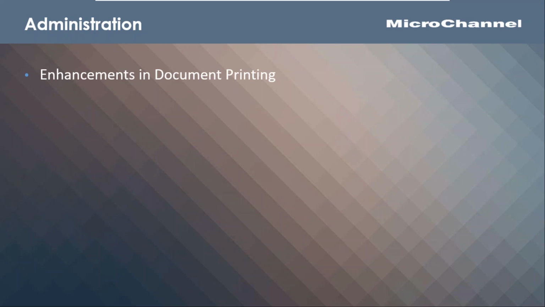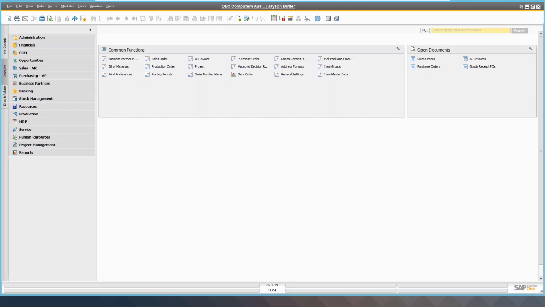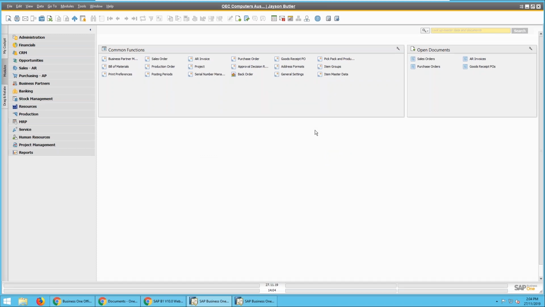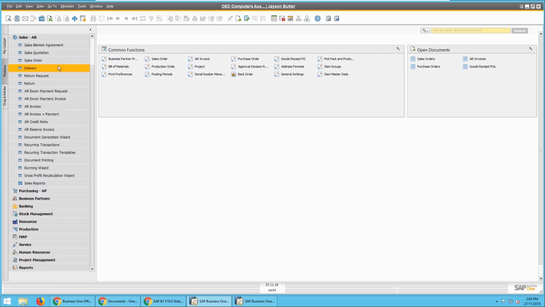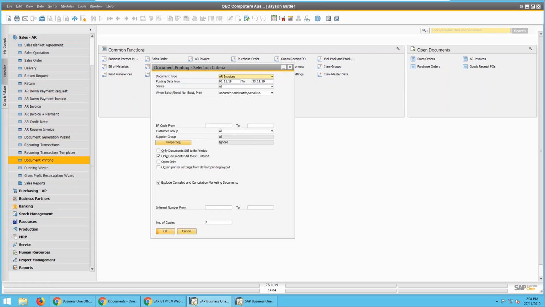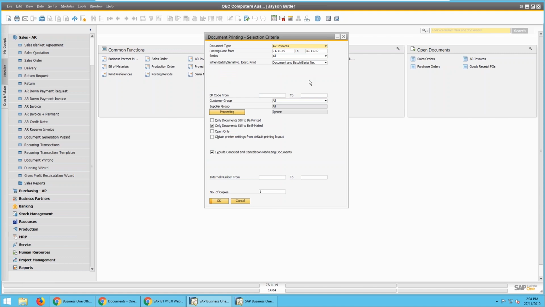All right, so I'm going to jump onto my SAP demo system over here. Basically, we're going to go into document printing, and that can be reached from either your sales or purchasing modules. I'm just going to go into sales today and basically go to document printing over there. What SAP has essentially changed from the version 10 perspective is they've added this section over here, and it essentially just allows you to filter on more fields.